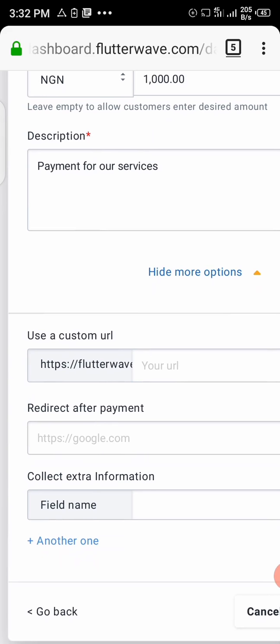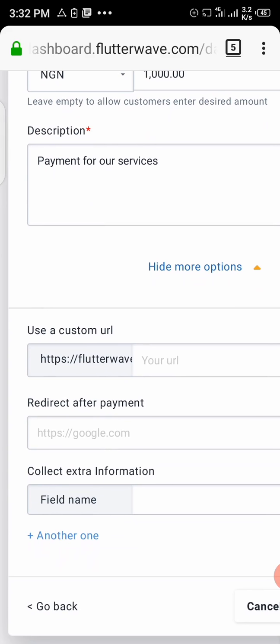You can show more options. Let's say you want to get more details from your customers after payment, and you can set where you want them to be directed to after this payment. If you want to direct them back to your website to buy new products, you put the link to your website where you have redirect after payment.